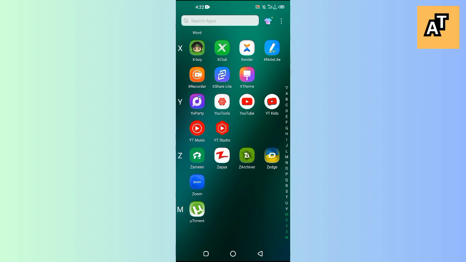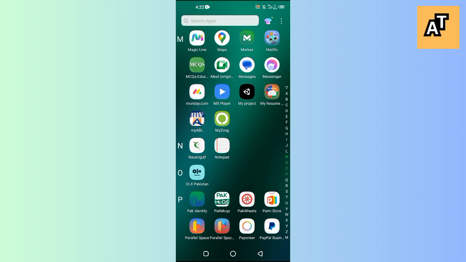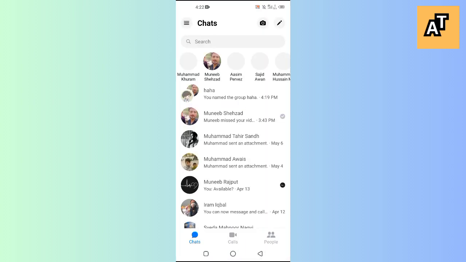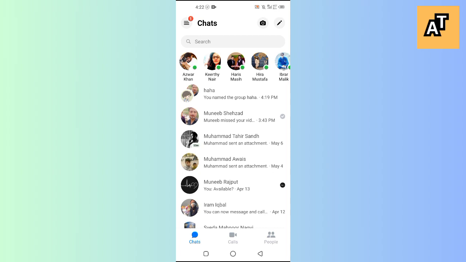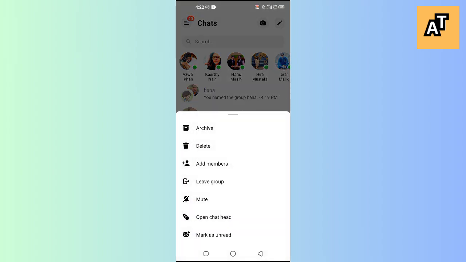So first of all, you need to open up the Messenger application on your Android or iOS. And once the Messenger application is opened up, then you need to open up that group that you want to restrict. So if we tap and hold the group here, you can see that we don't have any kind of option to restrict a group chat.